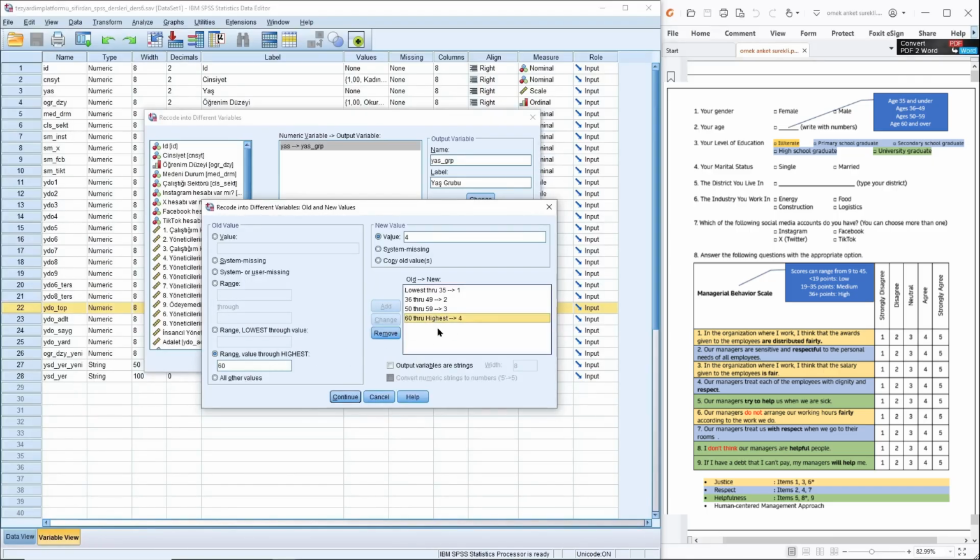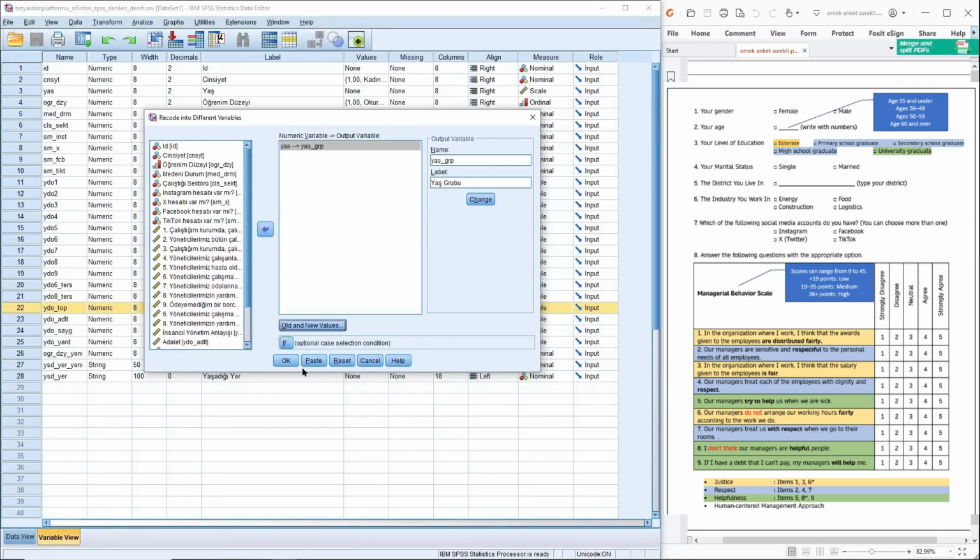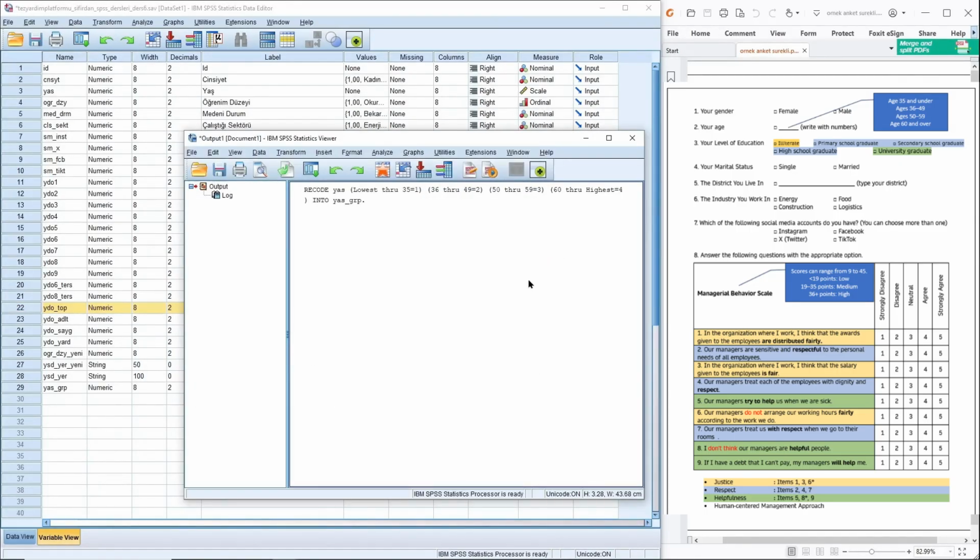Let me also give you an extra piece of information. Without performing the last step here, we could have selected all other values. In other words, we could have also set the ones that don't fall into these groups as 4. After doing this, we now click Continue. After clicking Continue, we click OK, and the process we've done appears on your screen like this.